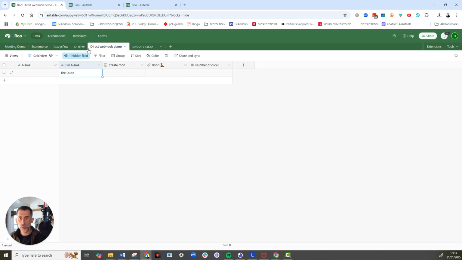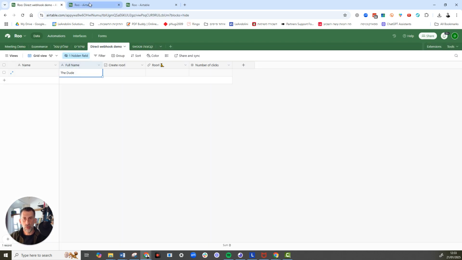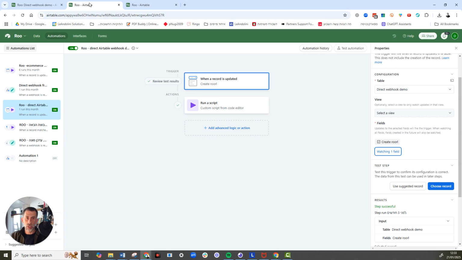All right. So first thing we want to do is have an automation that whenever we check the create URL checkbox, it calls Make to actually do the creation of the URL. If you're familiar with scripts and API, you can actually do that directly with the Roo API. But if you're more comfortable making the API calls inside Make, you can do that as well.